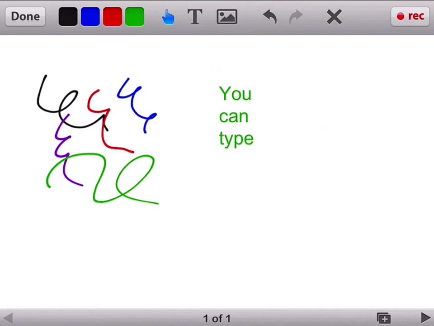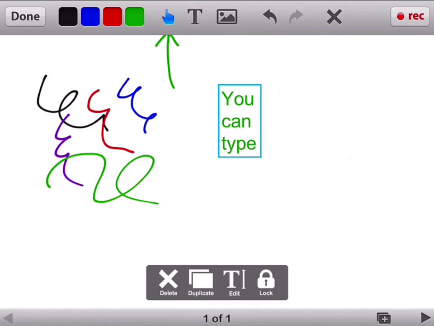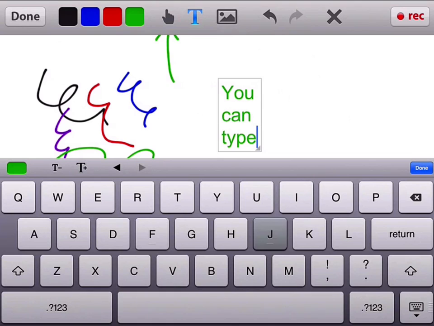Now you can see the hand is selected up here at the top, and when you have that, you can actually just drag this anywhere. Okay, now if you just tap on it, you're going to get some options to delete, duplicate, edit, or lock it. Okay, so if you want to edit it, you can just go back in.